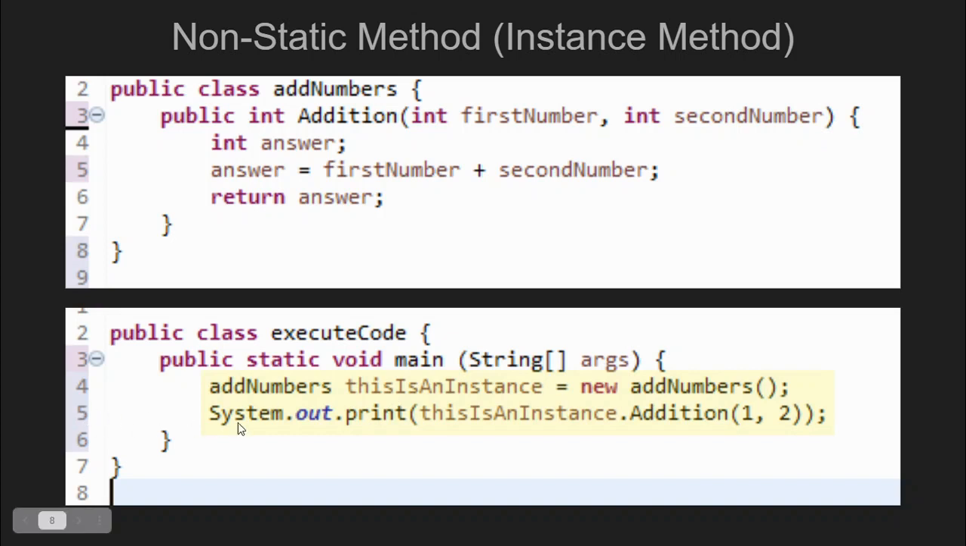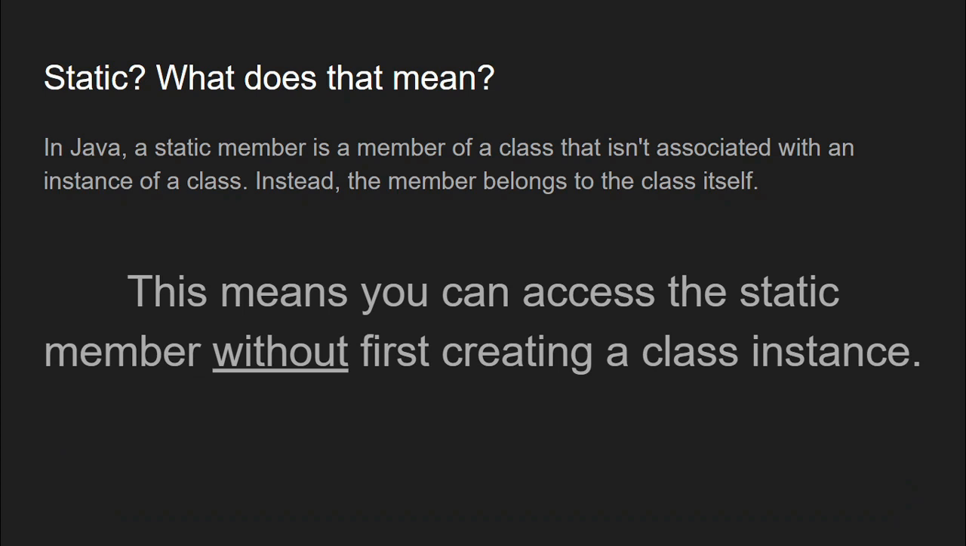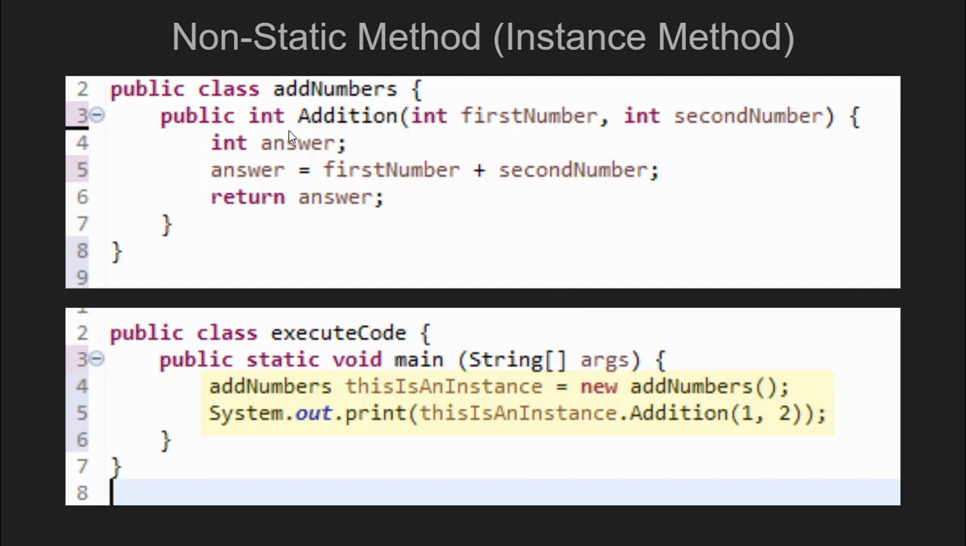Line 5 basically says, hey, I want you to print out the value of the addition method when you put numbers 1 and 2 in, accessed from the thisIsAnInstance class. If we tried to write addNumbers dot addition 1 comma 2, if we tried to access the addition method from the addNumbers class, it wouldn't work because it's not static. As we mentioned in the previous definition, static allows it to refer to the class itself. However, because it's not static, we can't do that.